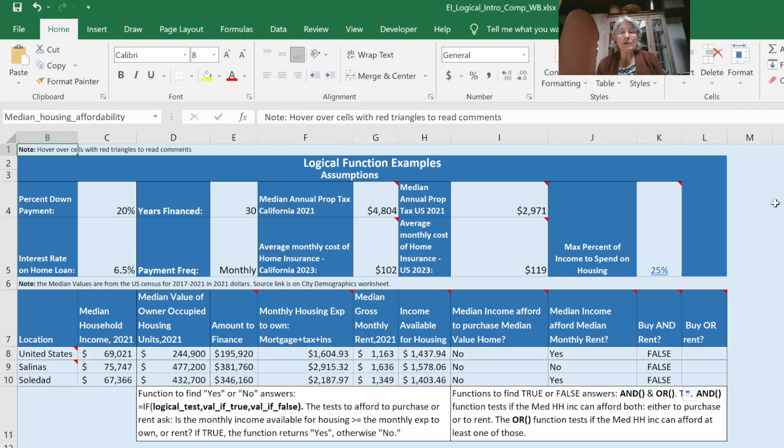Now on this worksheet, we've established a situation for a what-if analysis, basically asking, can somebody earning a median household income in 2021 afford the price of the median value of owner-occupied housing or median gross monthly rent?